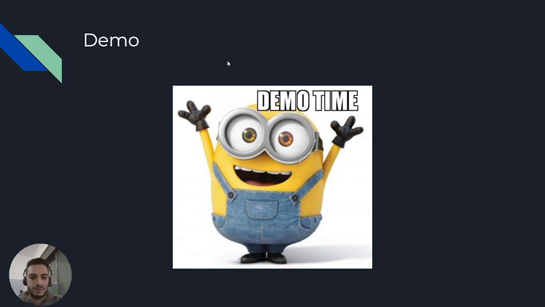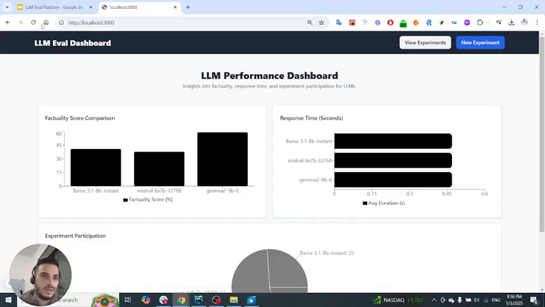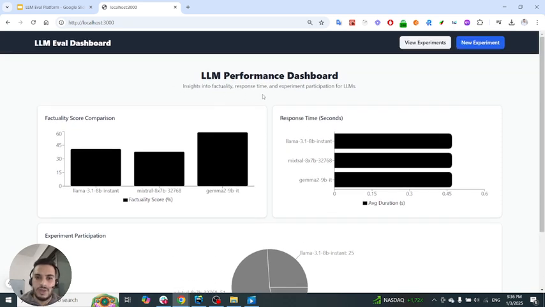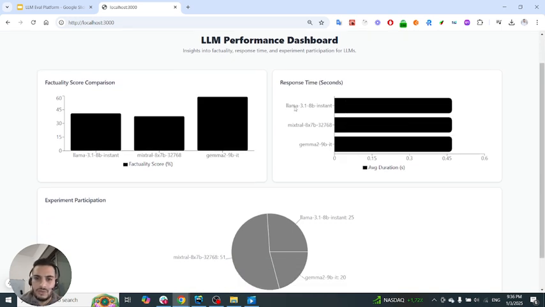Let's start with a demo. This is my project. As I said, we have the dashboard page here. In this example, I tested 3 LLMs: Llama 3.1, Mixtral 8, and Gemma 2. And I used another LLM to evaluate which one works best for me.